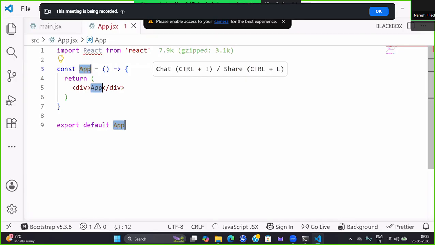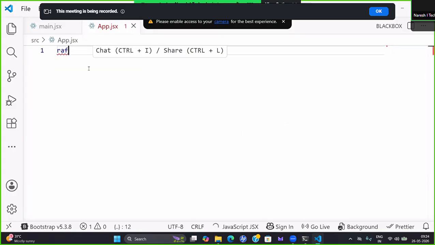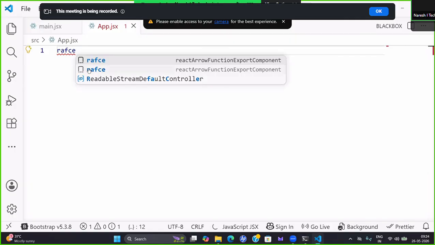Due to that reason, I told you to use file names in uppercase. If you observe carefully, it is taking the file name. Because component rules are there, components need to be created in uppercase only. So it is reading the file name. Due to that reason, I told you to create those files in uppercase only. How to do it? RAFCE, React Arrow Function Component Export.